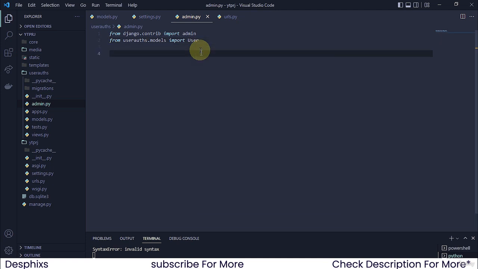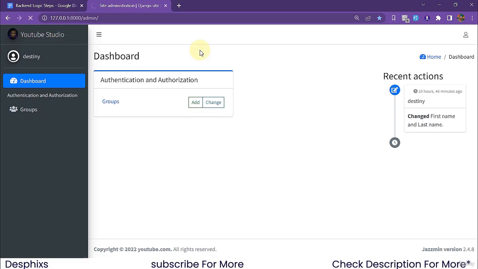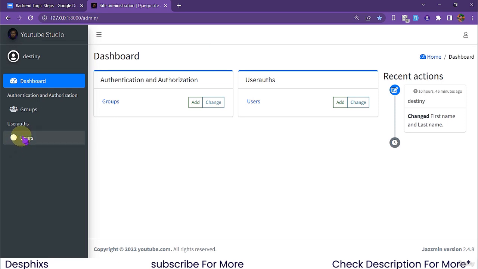Okay, now over here, what we simply want to do is go ahead and register the user. So we're going to say admin.site.register, and we're simply going to pass in the user. So if we come over here now and refresh, as you can see now, we've got the user. Okay, so that's pretty much what I want to do.